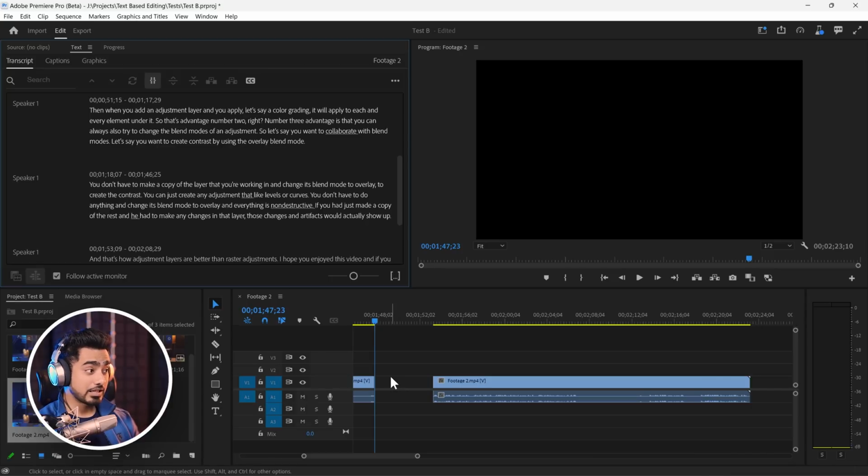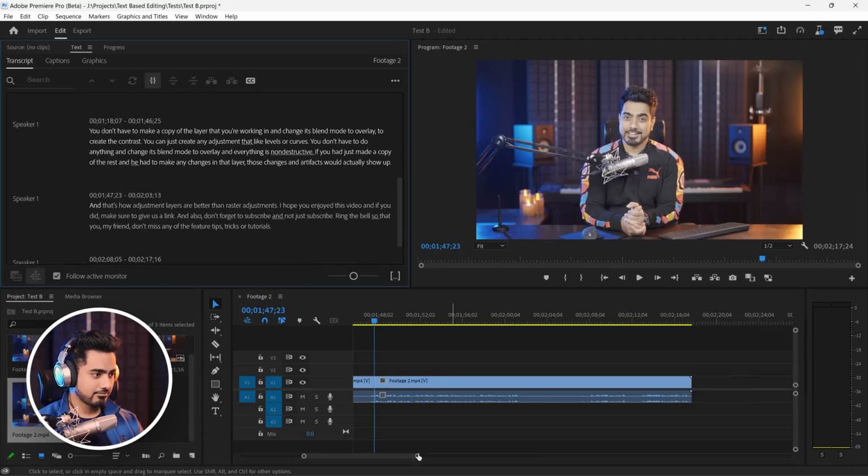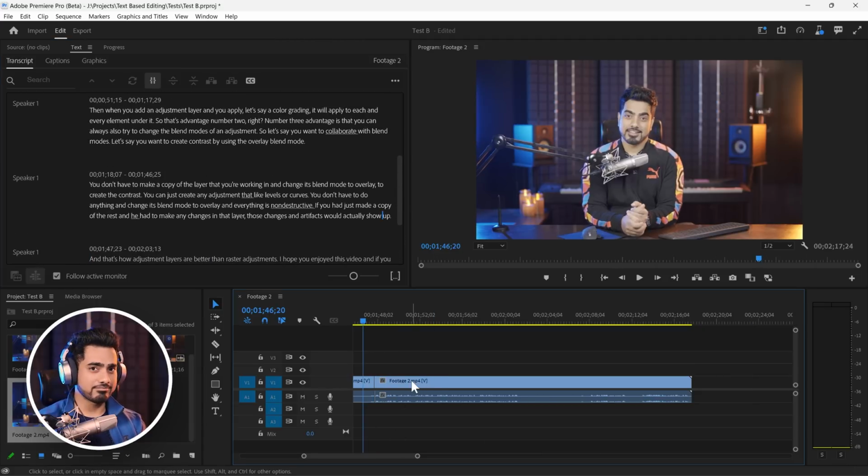But extract is a little different. Let's go back. If you clicked on extract or pressed the keyboard shortcut by clicking right here, it just removes that and sticks the rest. So that is the difference between lift and extract.